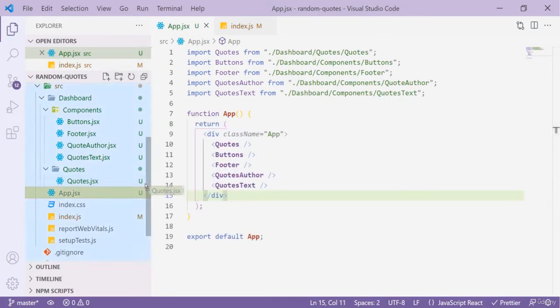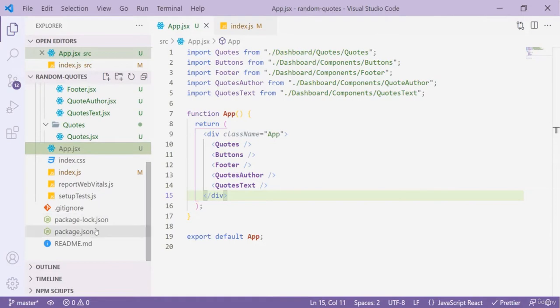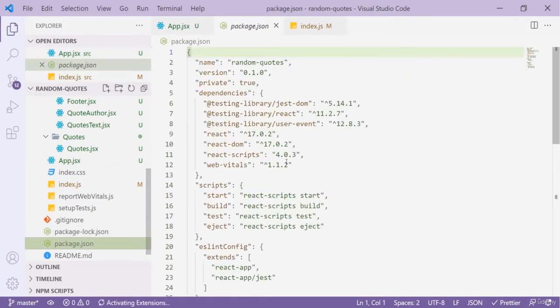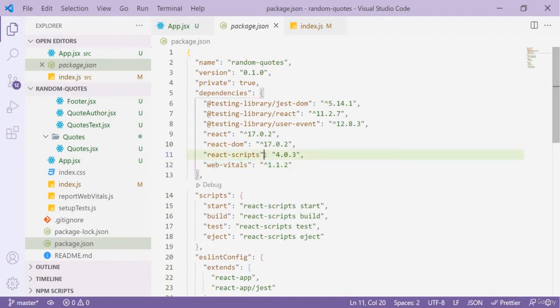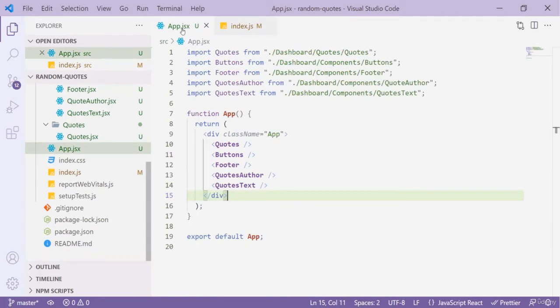So if we just scroll downwards, you will see this package.json file. At present, we do not have the Axios dependency, but once it's installed, we'll have it inside our package.json. So remove this and move into app.jsx, and now let's start configuring our app.